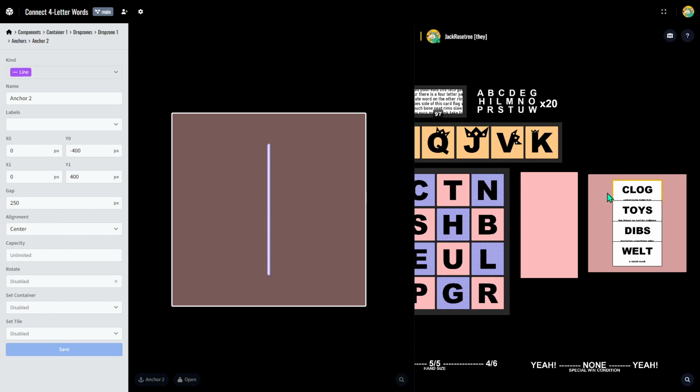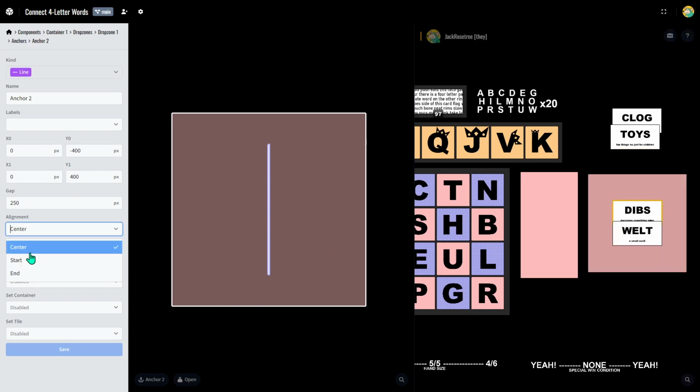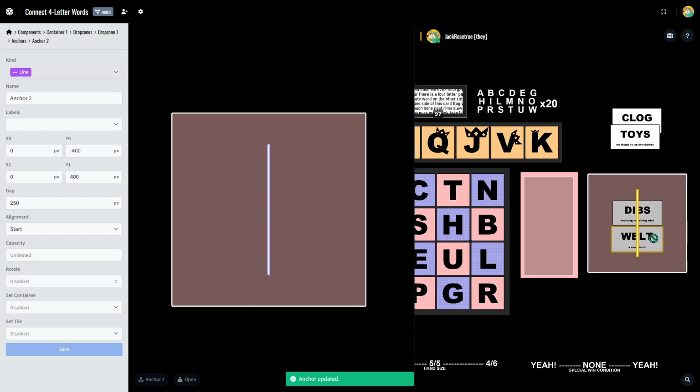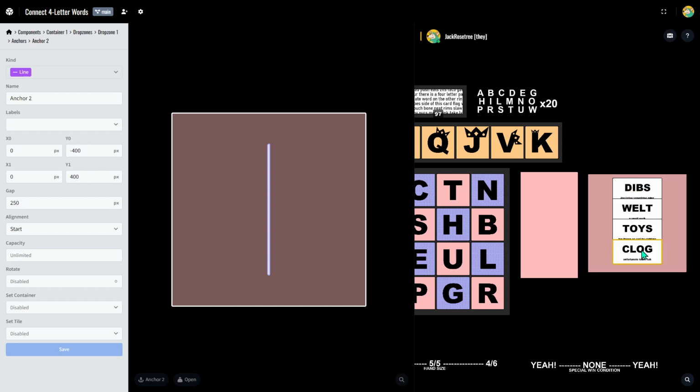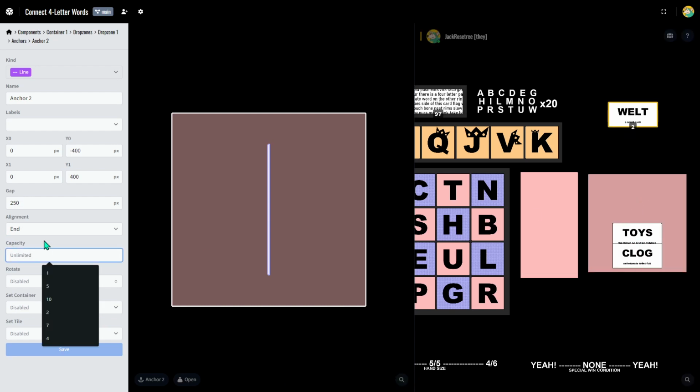Alignment is where within the line cards are going to align themselves. So right now it's in the center, so cards are just going to float in the center of the line. If I set it to start, it means that the cards are always going to be at the beginning of the line, and adding new cards, it will build out towards the end of the line. And then vice versa for the end of the line alignment. As you remove cards, you can see that now they're stacking towards the end of the line rather than the beginning. And again, we can set a capacity, rotate, set a container, and set the tile.